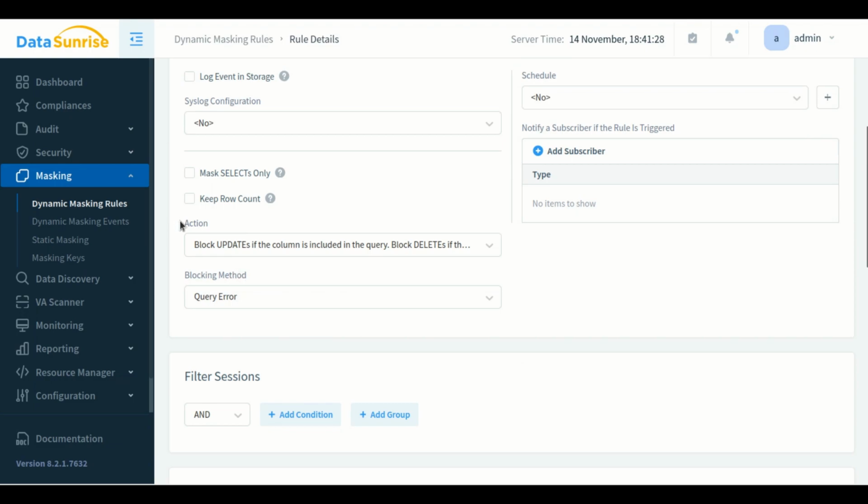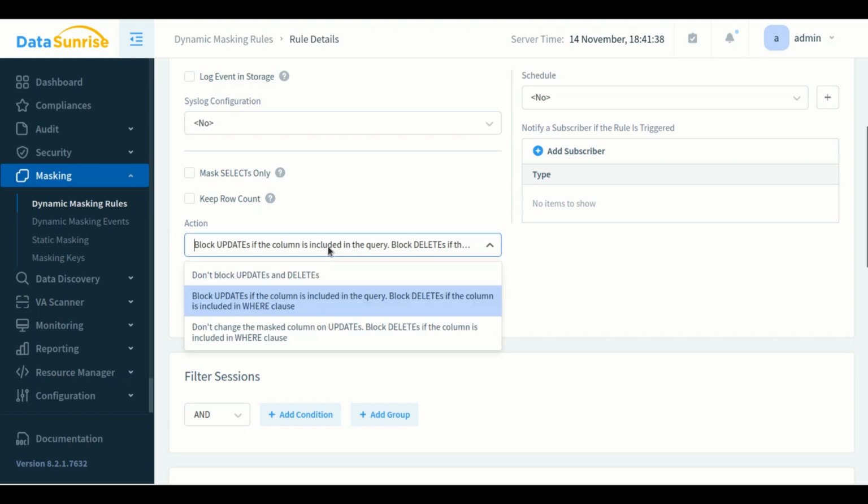It's an essential thing if someone received the output from DataSunrise and wanted to update the data back to the database. Then we can use different actions to prevent modifying the data that was masked on the select statement. So these are 3 settings. If you want to avoid blocking, we don't block updates and deletes with masked data back to the database instance. Or we can block updates if the column is included in the query, so it will block updates if the column is included in the where clause.